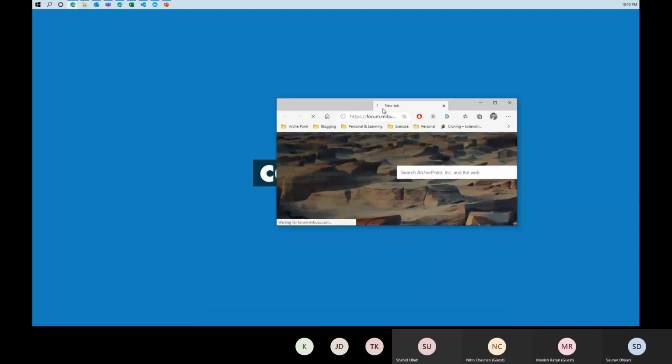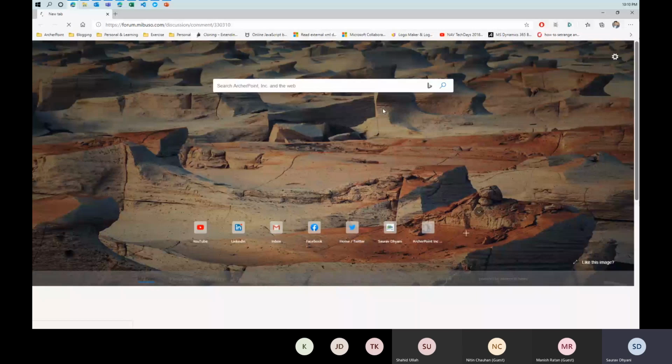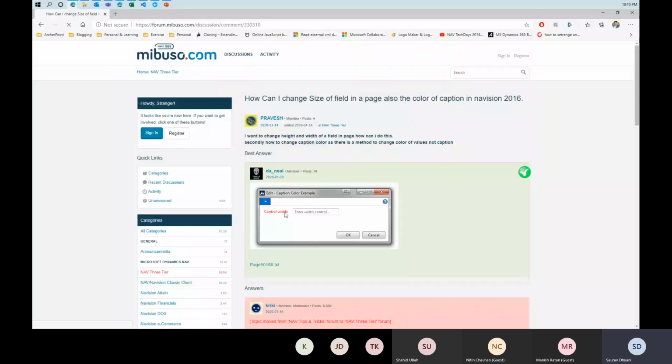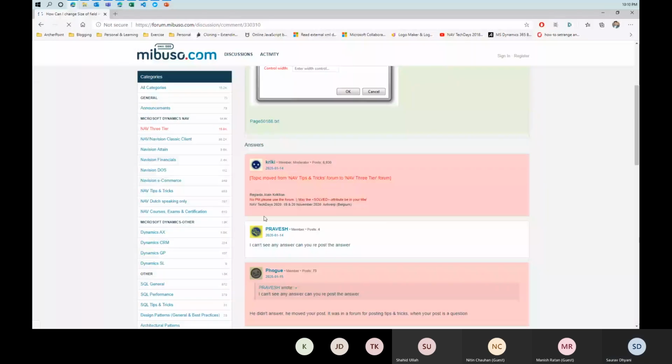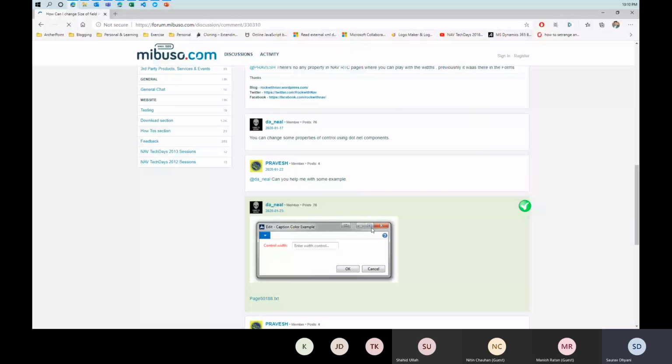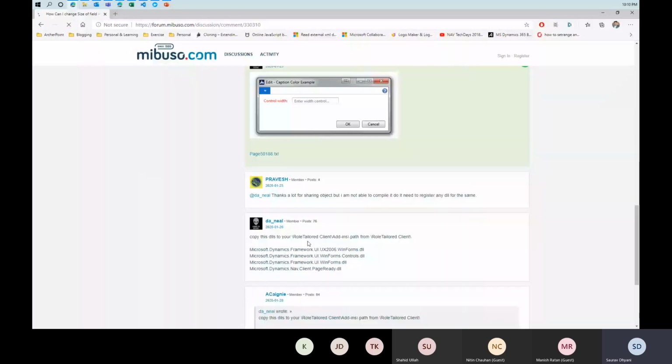So here is the first link where it's showing you how you can change the color, and there is an object attached, page 50188, where he explained how it needs to be done, and then there were some questions, and then he explains what you need to move from your RoleTailored client to the add-in folder, these 4 files. And with that, this happens.